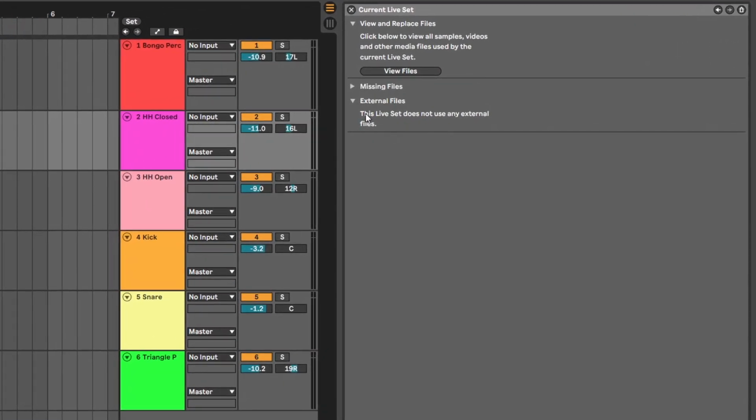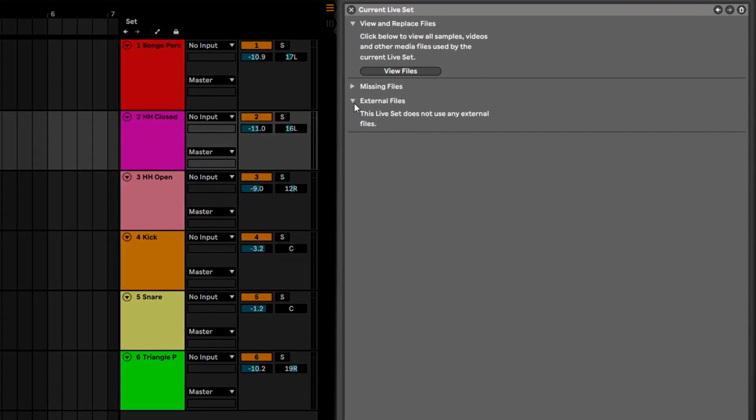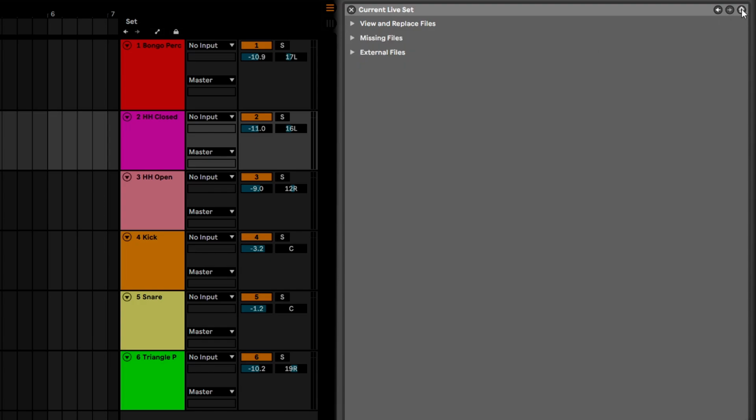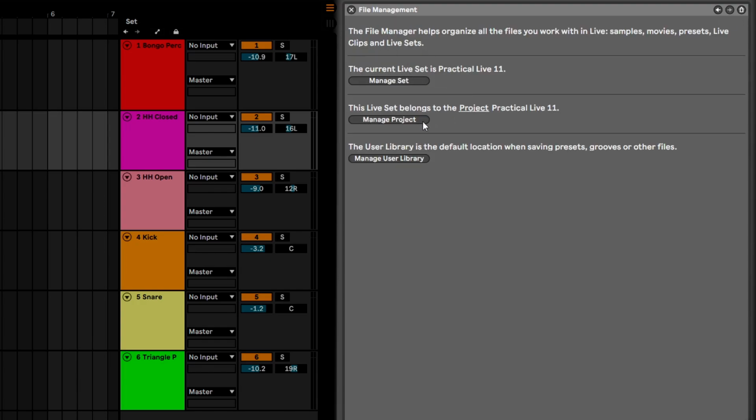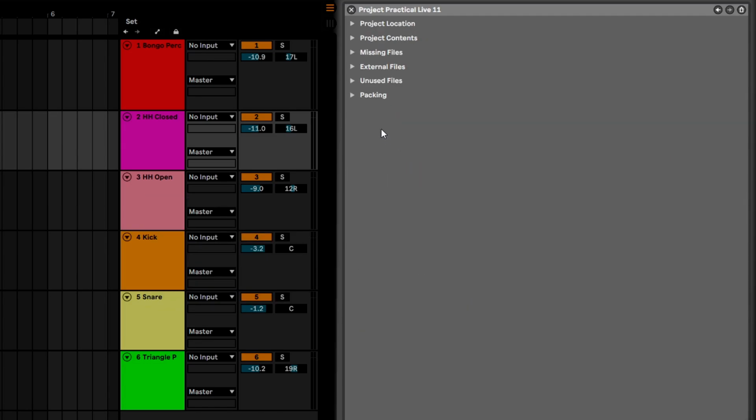So now that that's done, let's go back to our file manager, and we can manage our set. And you can see this live set does not use any external files because we just collected them and saved. So now that we've managed our set, let's take a look at managing a project. When you're managing a project, you have several more options. Here we have the project location, and it shows us that this project resides on the desktop.